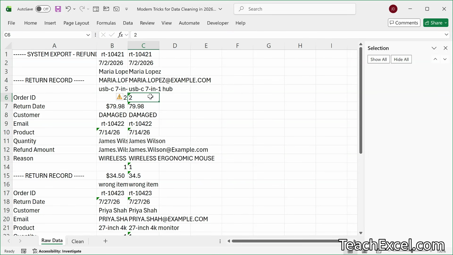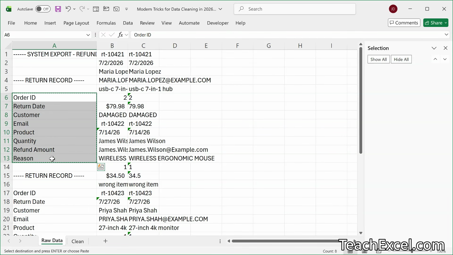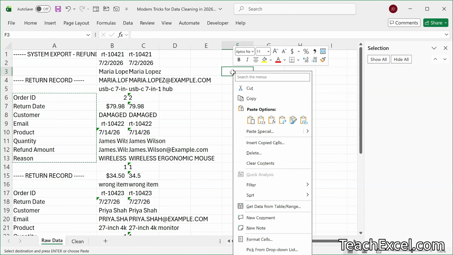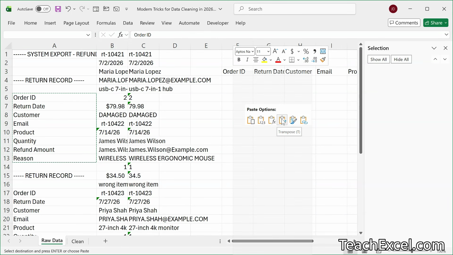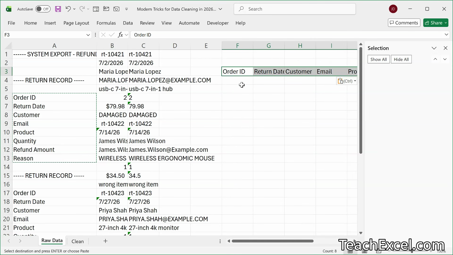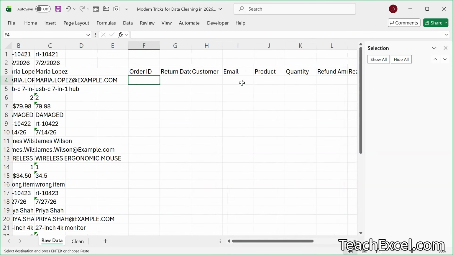Now we are ready to build our table. What do we need? Headers. How do we get them? We could type these out, or we could transpose them. So select all of your headers, Control C to copy it. Let's go over here, and we can right click, and we have a transpose option. That is another paste special option. Now we have all of our headers.